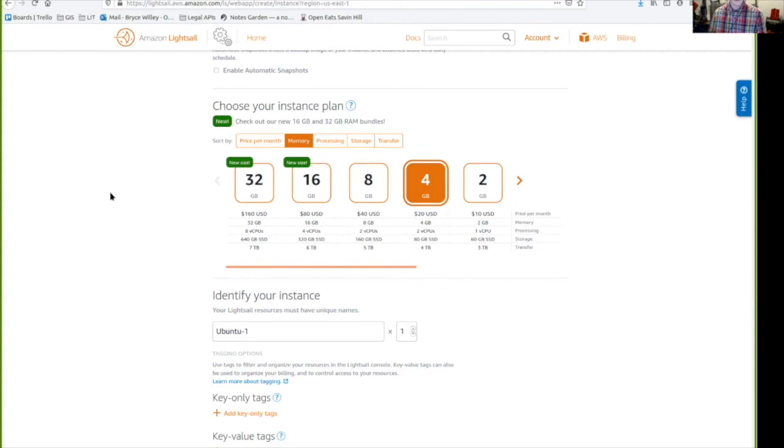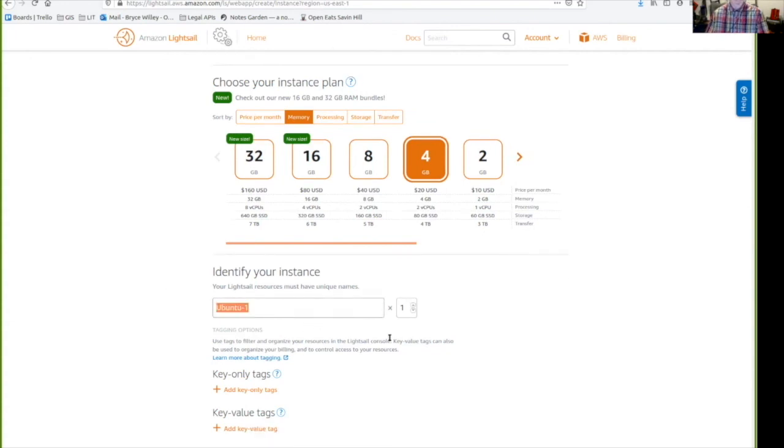If you have a lot of developers writing interviews at the same time, or you plan on having a large amount of users, you might want to bump up to 8 gigabytes. But in our experience, 4 serves us well. So at this point, we'll want to identify our instance.